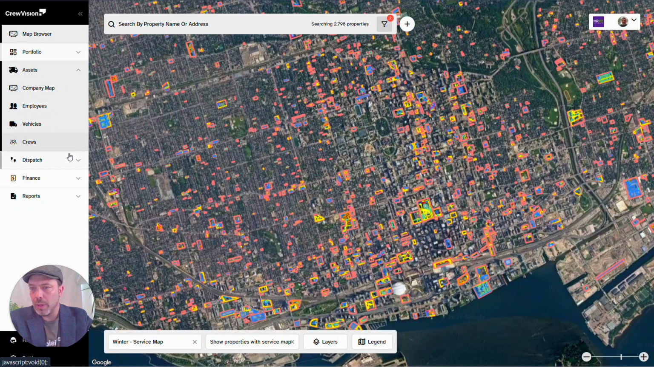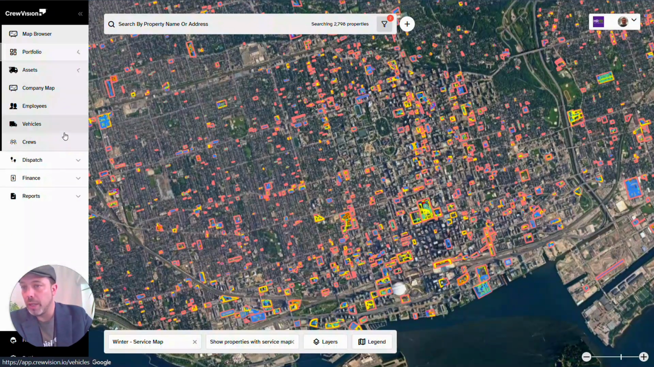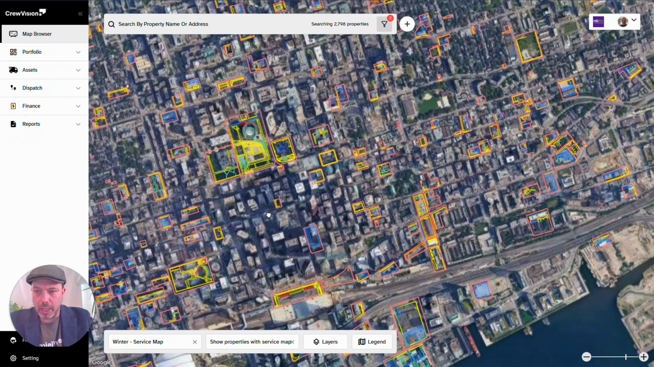Also, while you're here, let me go over how all this works. We have a portfolio. The portfolio is all of your business across your service region, which would include all the properties you manage, all the customers you work for, and any contacts you may have. Assets, on the other hand, are things that you own. The first one is the company map, which is all of the vendor relationships you may have in a service region. So we get to define what we're looking at on the map based on the company map, and all of your relationships there too if you want. We manage employees in the employee manager, vehicles, and crews if you get the dispatch module in addition to CV Maps. The dispatch module is on top of this, but we can get to that another day. Let's just explain how all this works.